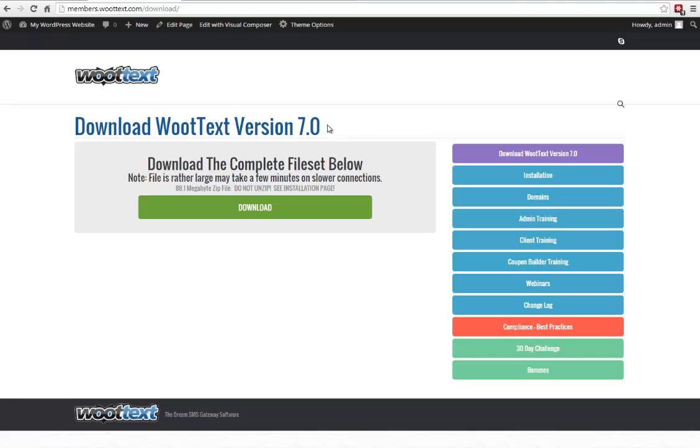In this tutorial, I am going to show you how to install WootText version 7.0 on your server. Your first order of business should be to log into the WootText members area, jump over to download WootText version 7.0, and then click the download button. You want to save this locally so you can find it.